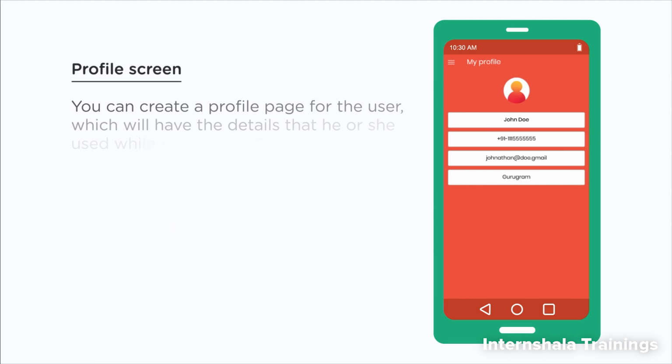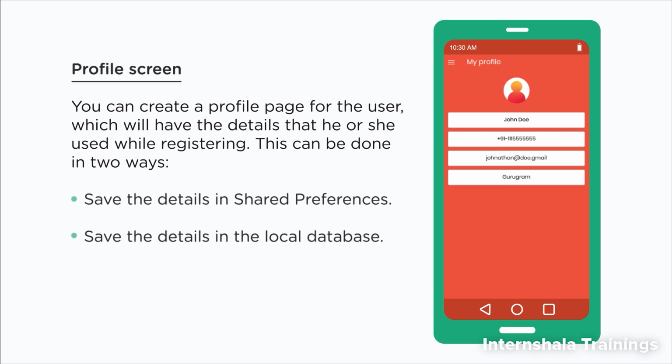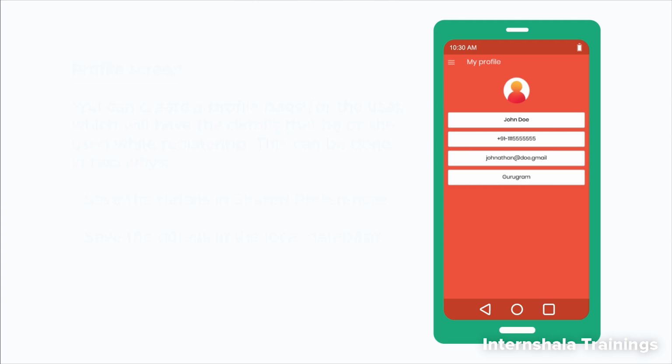Profile screen. You can create a profile page for the user which will have the details that he or she used while registering. This can be done in two ways. One is to save the details in shared preferences, and the other is to save the details in the local database. You can use any of these methods to handle this.